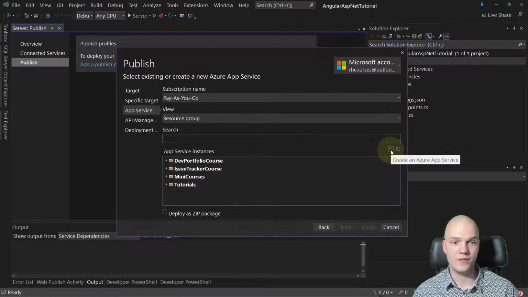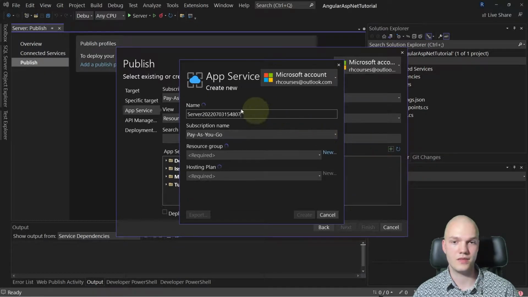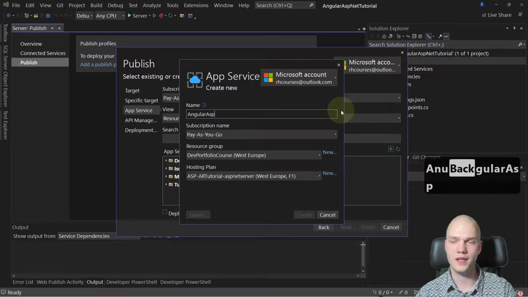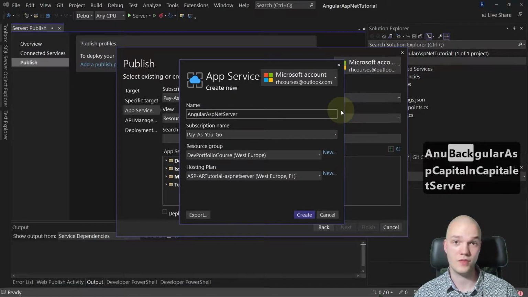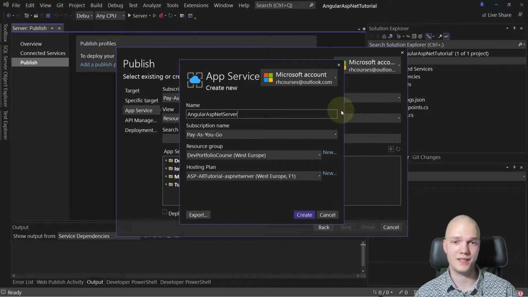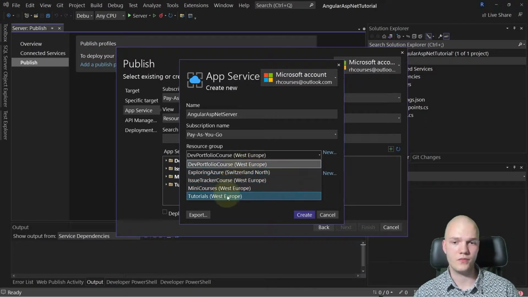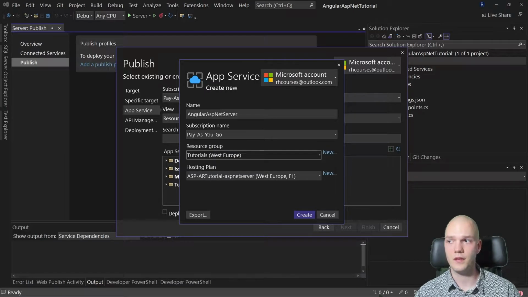We can do that with this little green plus. So select that. All right, and the name is up to you. I'll go for Angular ASP.NET Server, and you can't use the same as mine as it needs to be globally unique, I believe. For the subscription, I'll keep the default pay as you go. For the resource group, I'm going to select my tutorials. I recommend you create a new one for this tutorial.